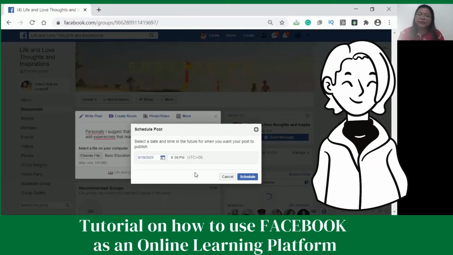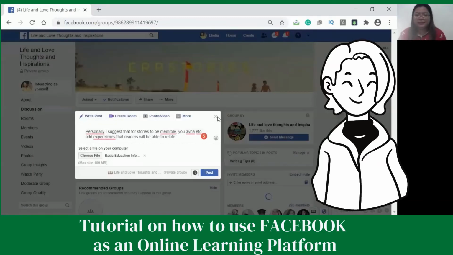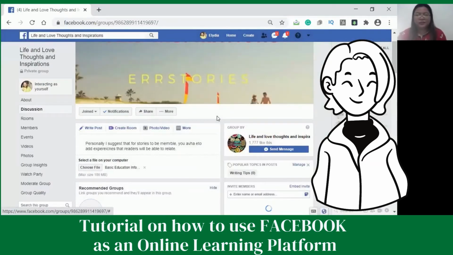This is good if, for example, your students are doing asynchronous learning, meaning they don't really have to attend classes personally via online. They just have to study on their own, and you as a teacher, you are the moderator or the guide or the facilitator. So you can just post it here and then schedule the posting. You can plan ahead or map it out. So there, cancel. All right, I won't schedule that one.